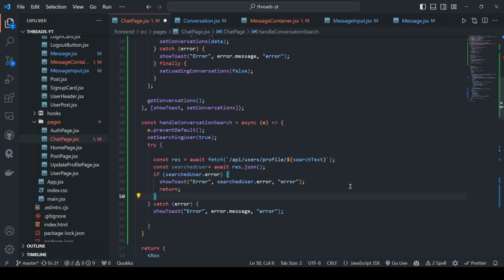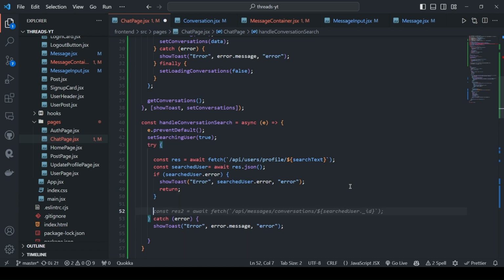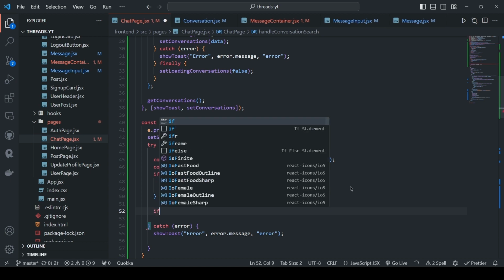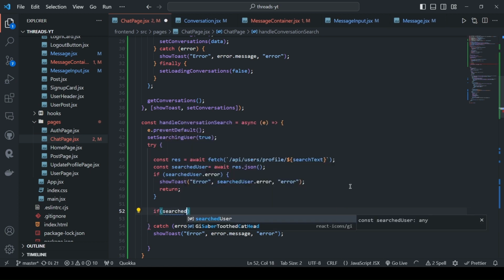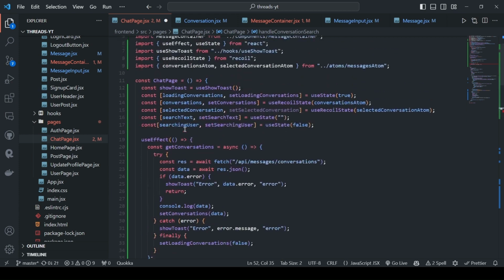And if we have an error, we will show this in a toast. And otherwise, now we will just implement different if cases. So the first if check is going to be if this user is trying to message themselves. So we're going to say if searchedUser._id is equal to the current user. So do we have the current user in this file?